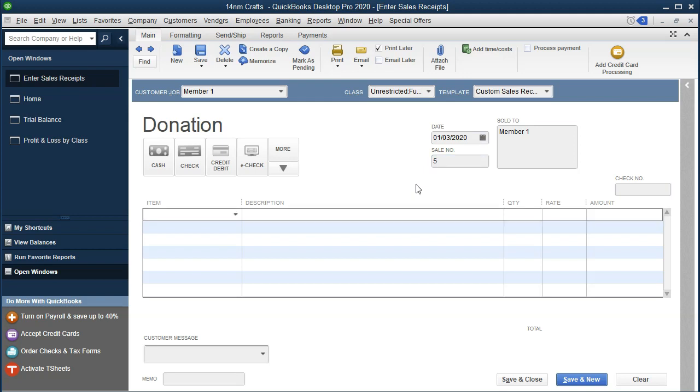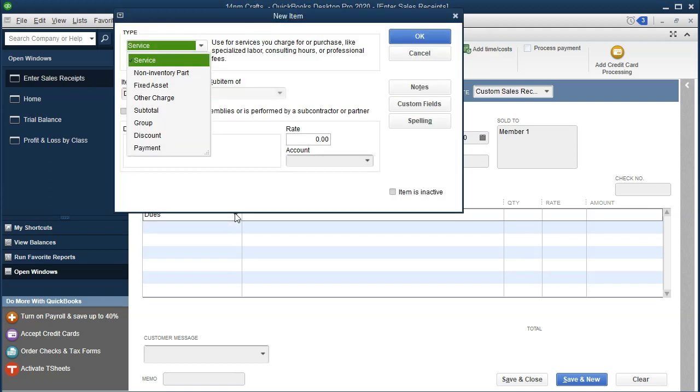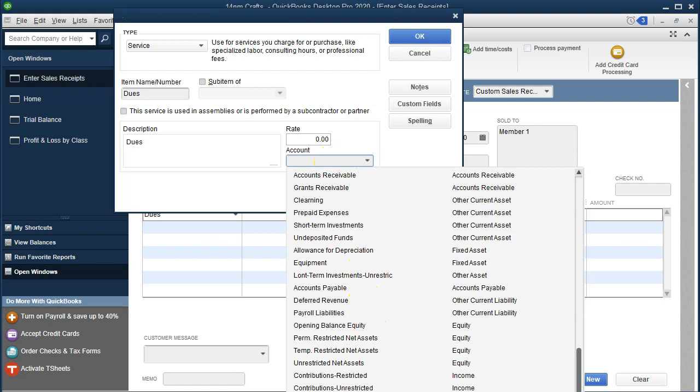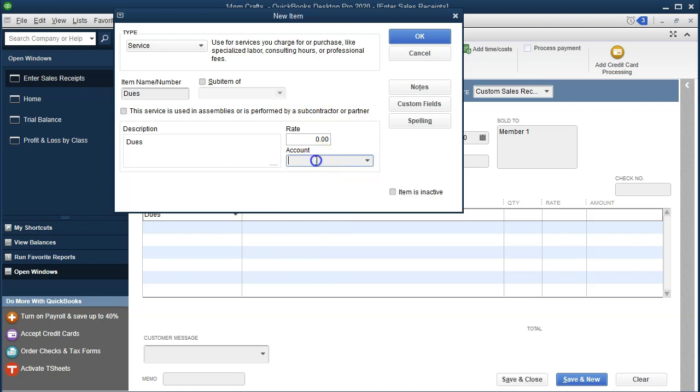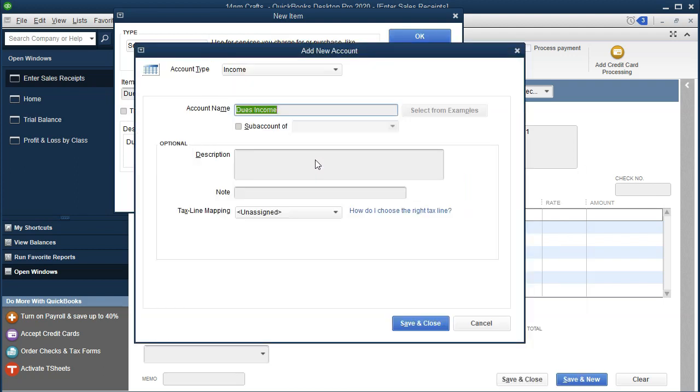And then we're going to go back to the item. Now I need to set up another item because these items are not going to the correct revenue account. So I'm going to set up another item, which I'm going to call dues. Setting it up, I'm going to say it's a service item. We're going to call it dues. And then I'm going to set up another income account down here to record the dues. We can just call it dues income, tab, set up the income account. It's going to be an income type of account.